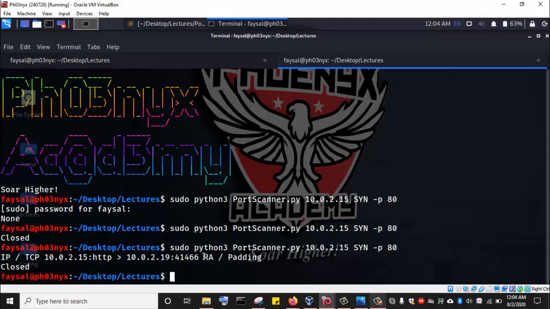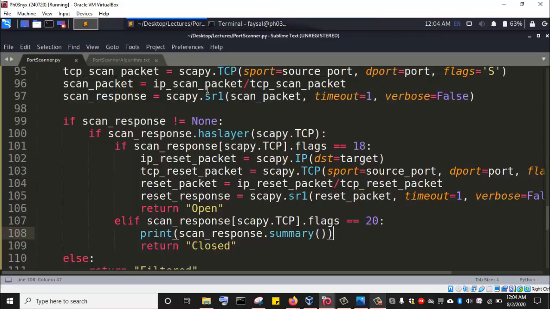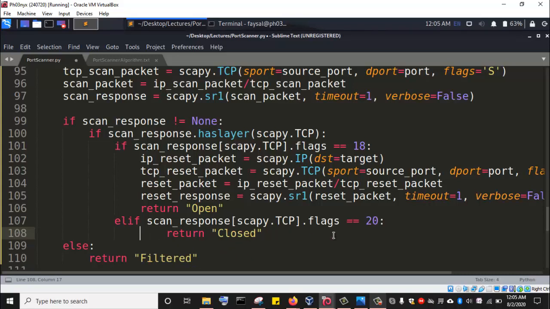Okay, as you can see, we have the RA flag, reset ACK flag. So basically, if the port is closed, it's not only a reset flag that is being sent, it's a combination of reset and the ACK flag to notify us that that particular port is closed. So we'll go back to our code and remove the print. We don't need to print it out since we now know it is a combination of reset and ACK flag that is being sent, not only a single reset flag.